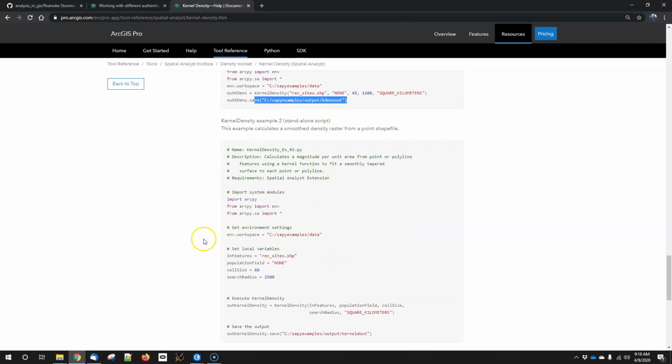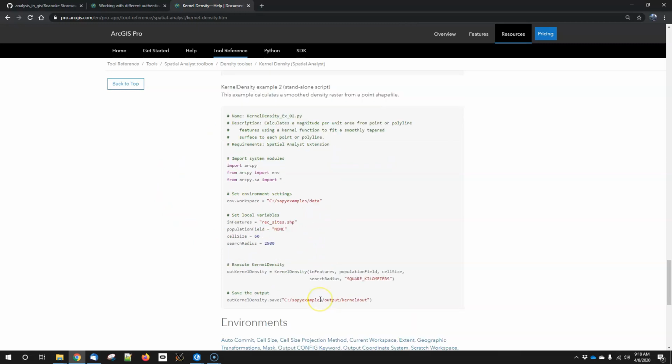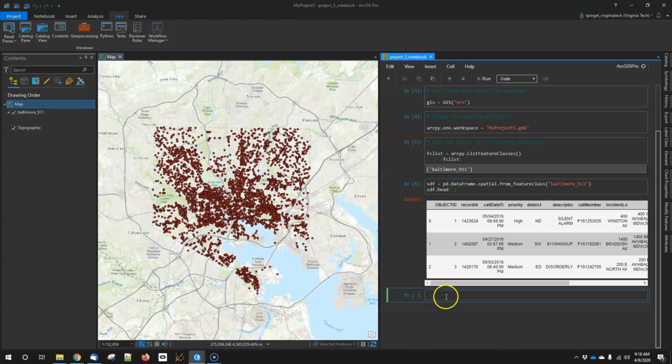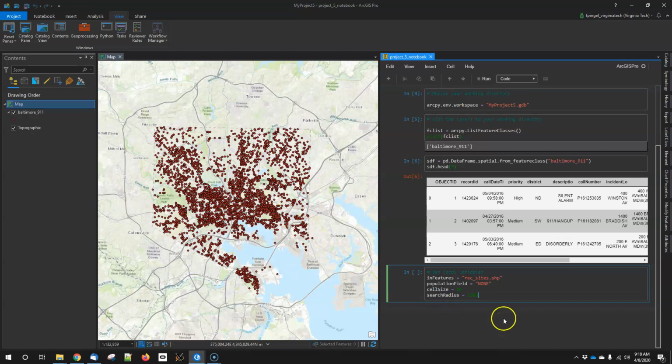This example is a little bit more complete. It does exactly what this one does, but it separates things out. And in a way, I like the idea that we're setting these local variables. So I'm going to copy this technique. We're going to copy this data, and we're going to put it in our project. So that's going to look like this. Instead of, what do we need to edit? Instead of these as our in features, we need to set this to our Baltimore 911 data.